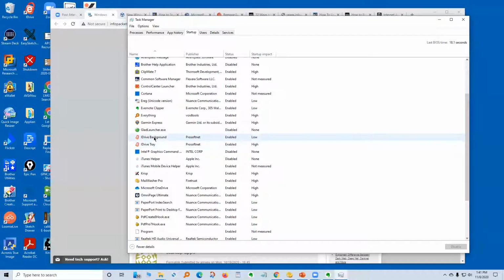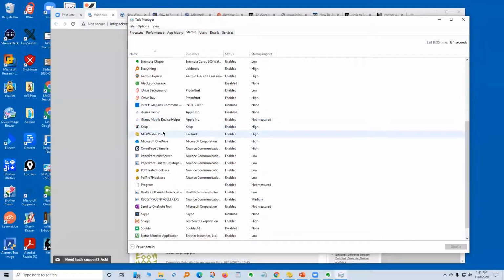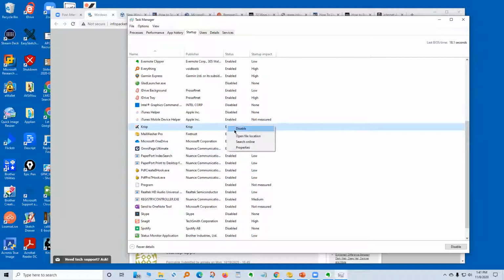But I really probably don't need the iDrive background because it's not working right anyway. This program right now, the Crisp, I really don't need that at startup. So if I wanted to eliminate some of the things in startup, I could do it right here. So if, let's say, Crisp, all I have to do is right mouse click and disable it.